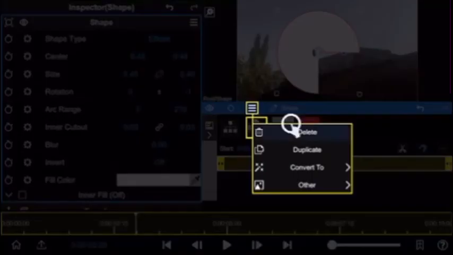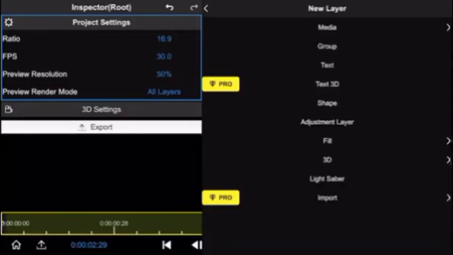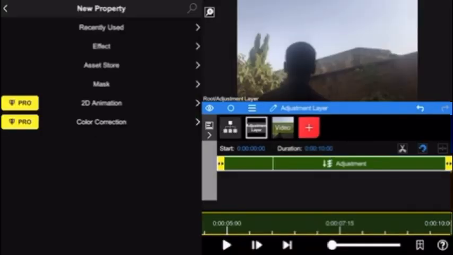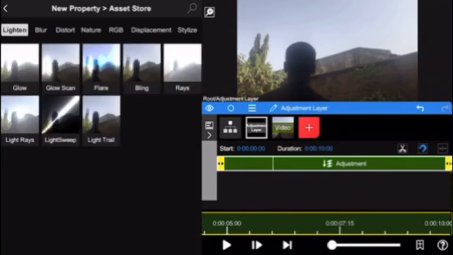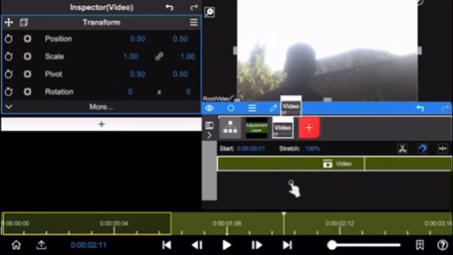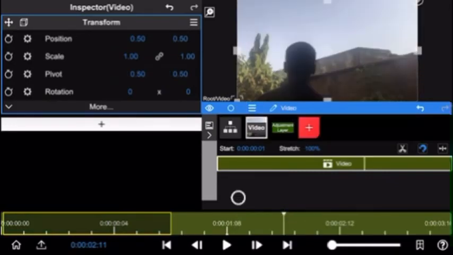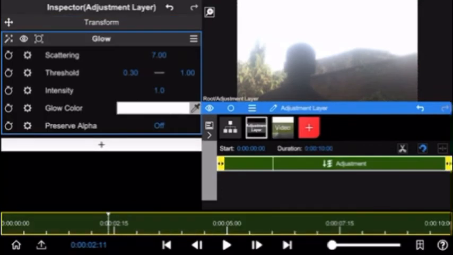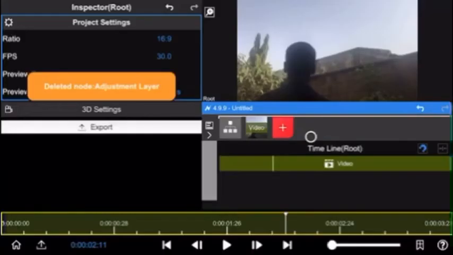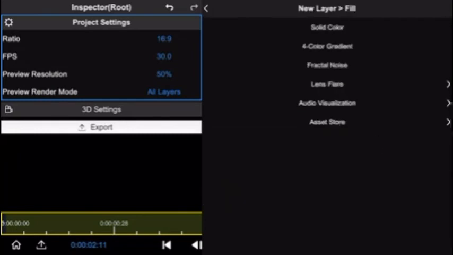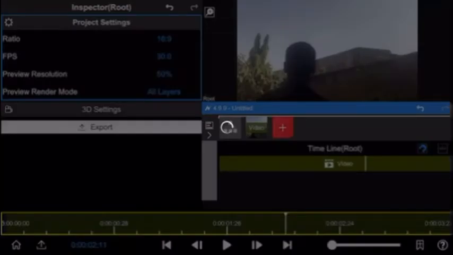Anywho, we also have the adjustment layer. Basically, the adjustment layer makes it so that you can add effects to anything that is below your video, below the adjustment layer. If we raise this video above the adjustment layer, it doesn't take effect, but we put it below, it takes effect. This is another way to add very cool color grading to all your layers without having to add them individually.